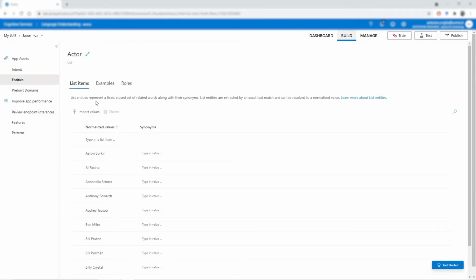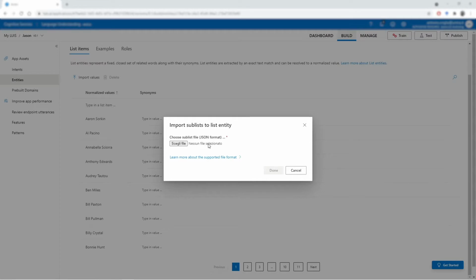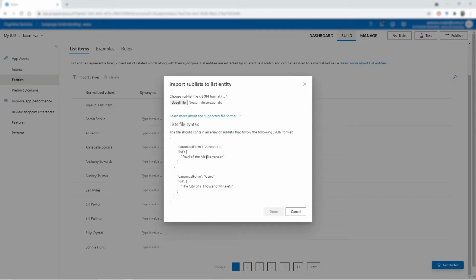Lists are a fixed closed set of related words along with their synonyms. So they're expected to be an exact match in the text that results from automatic speech recognition. In this case, I introduced inside LUIS the list of names that are present in the example database that we're using in Neo4j. You don't have to type this one by one, luckily, because you can import lists by uploading a file in JSON format.